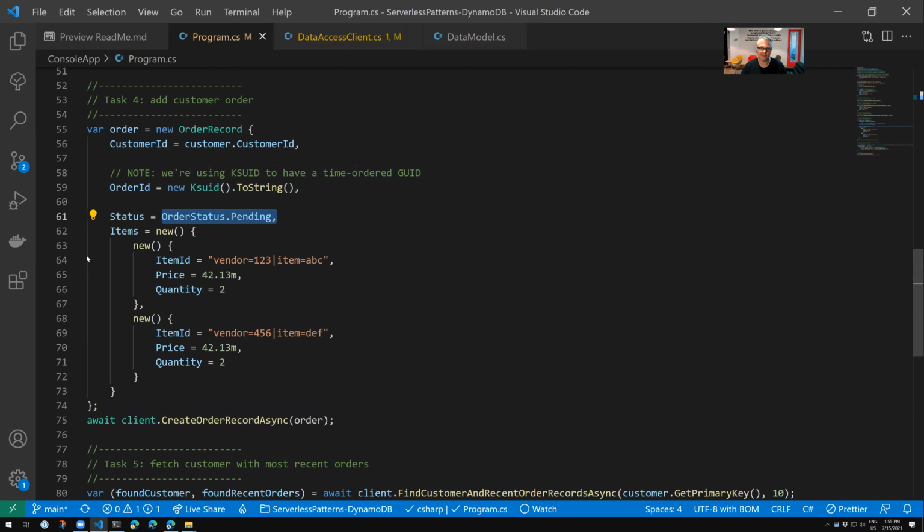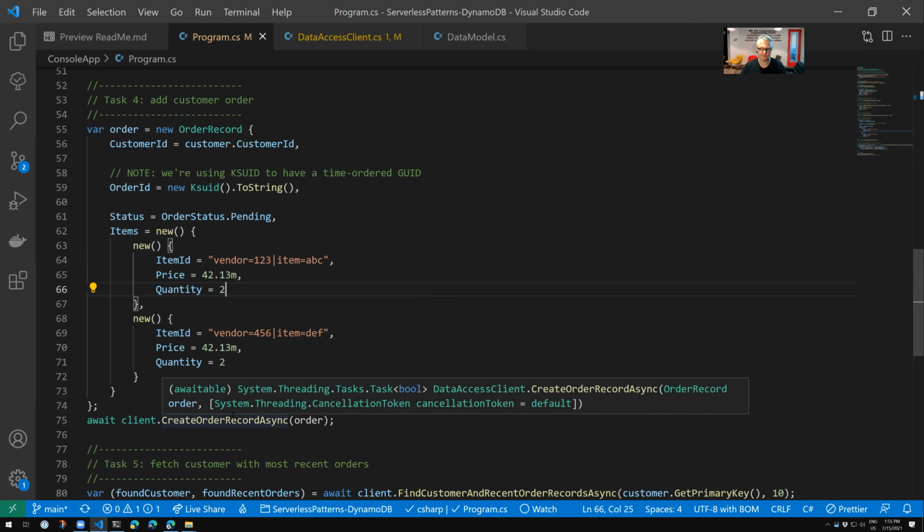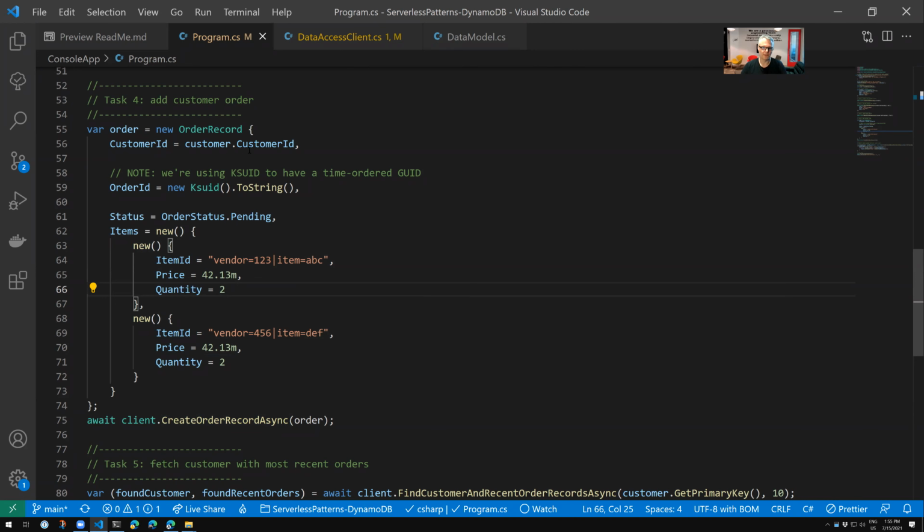We set that the order is pending, and then the program is .NET 5, so I'm using target typing to initialize it. This is a list of order items that then has an order item in it, and I'm just giving some arbitrary values. So this is a decimal value just to show again, numbers are represented as strings, so they have high fidelity in representation. So are the two order items, and then we call our data access client method, which sits on top, which uses the data model to basically do everything.